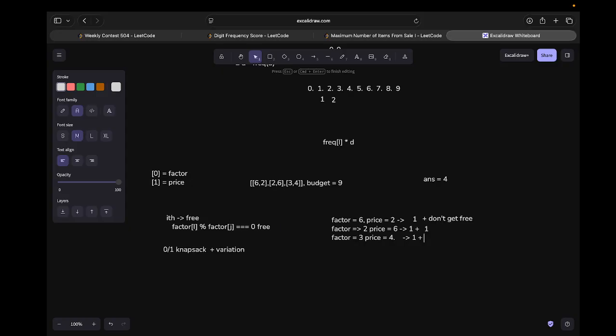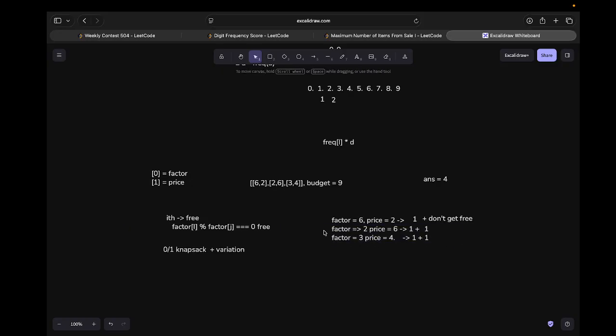Which is 1, because 6 is divisible by 3, then 2. So in this case we are getting one element and we are getting one free element, right? So taking this scenario, what we have to do is also take care of this pre-computation while using it inside our answer: if I am taking the current element, then how many free elements am I going to get? Because that is the core thing behind our particular problem.